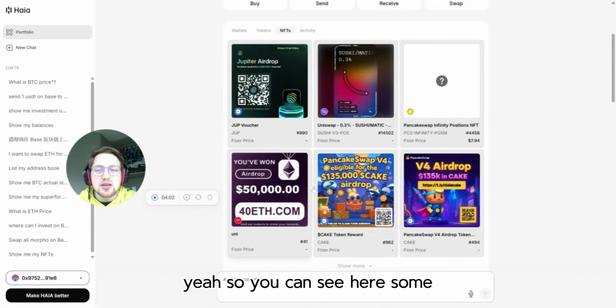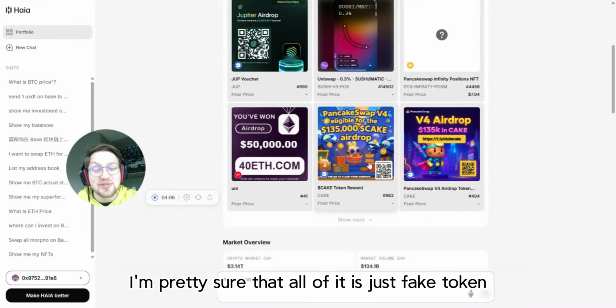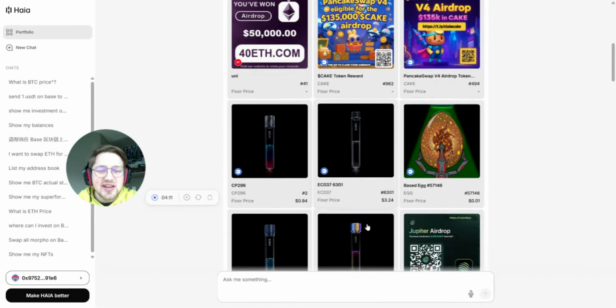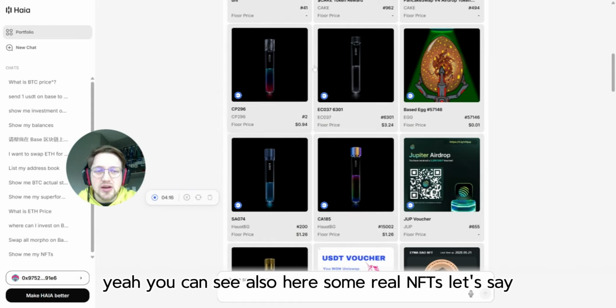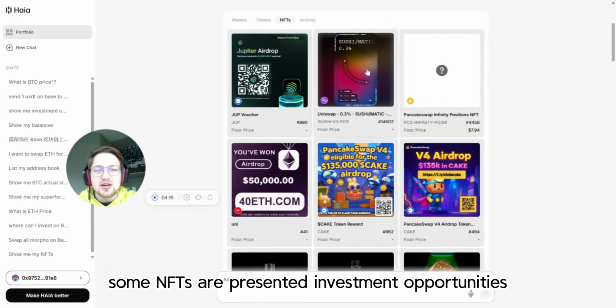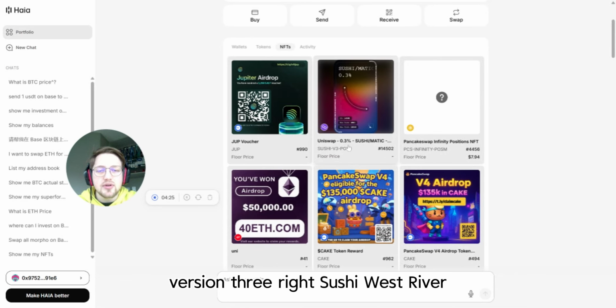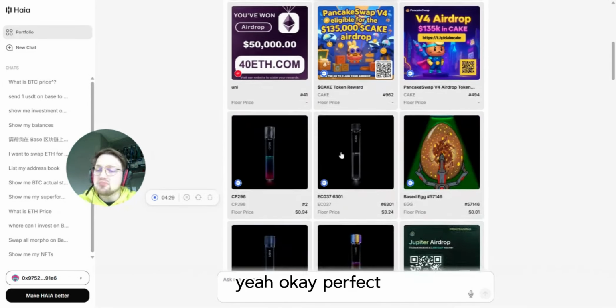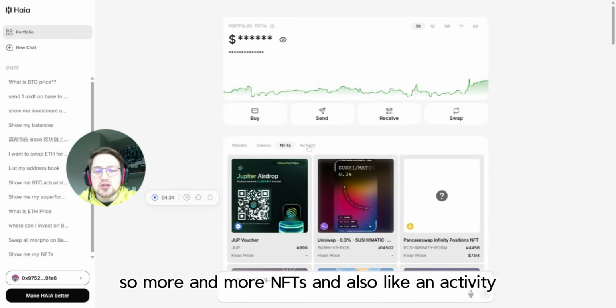You can see here some airdrop information. I'm pretty sure that all of it is just fake tokens and scam tokens. You can also see here some real NFTs, let's say. Some NFTs represent investment opportunities, like Uniswap version 3, Sushi V3 Pool. Okay, perfect. So more and more NFTs, and also an activity section.